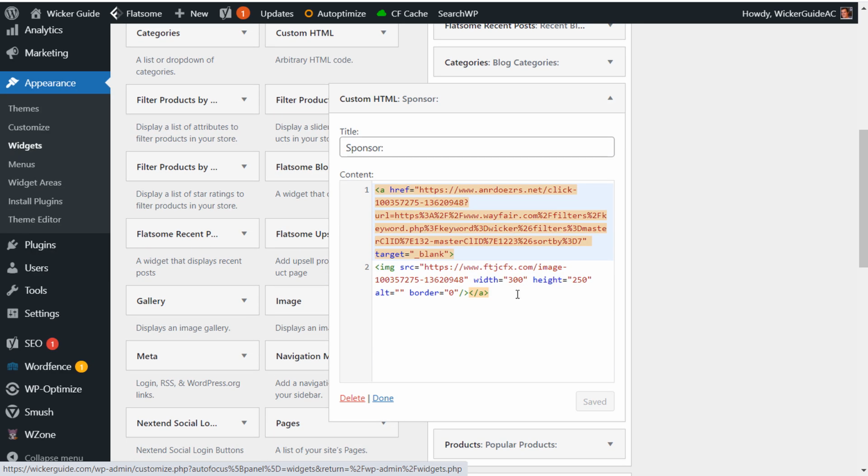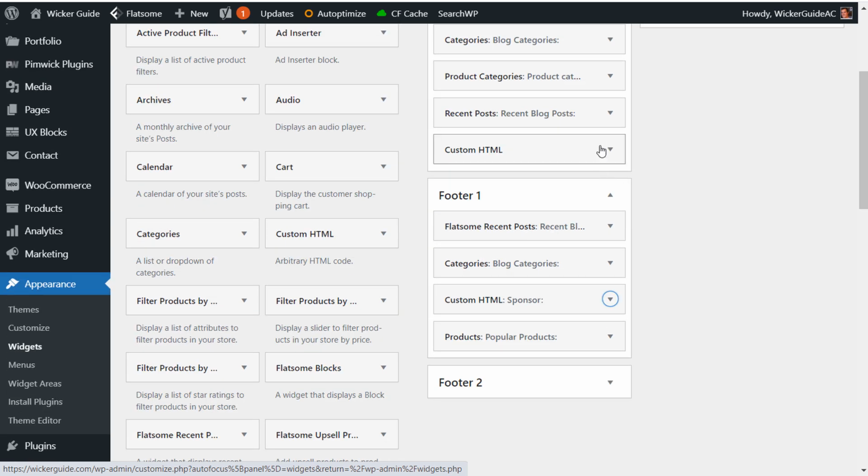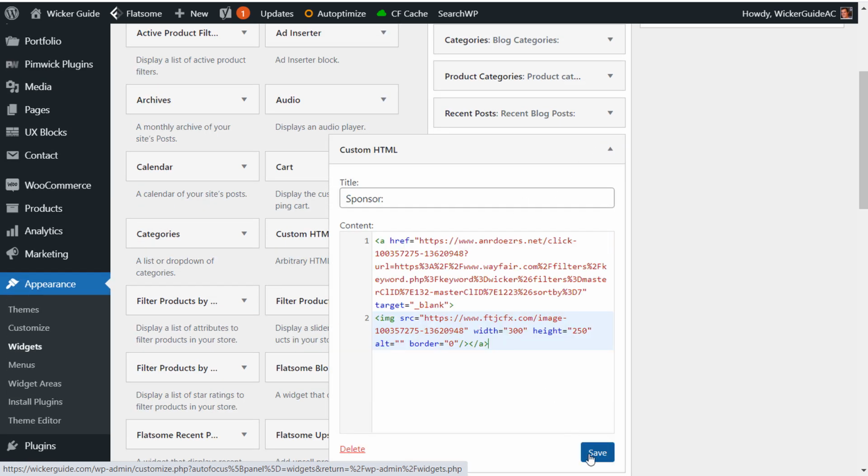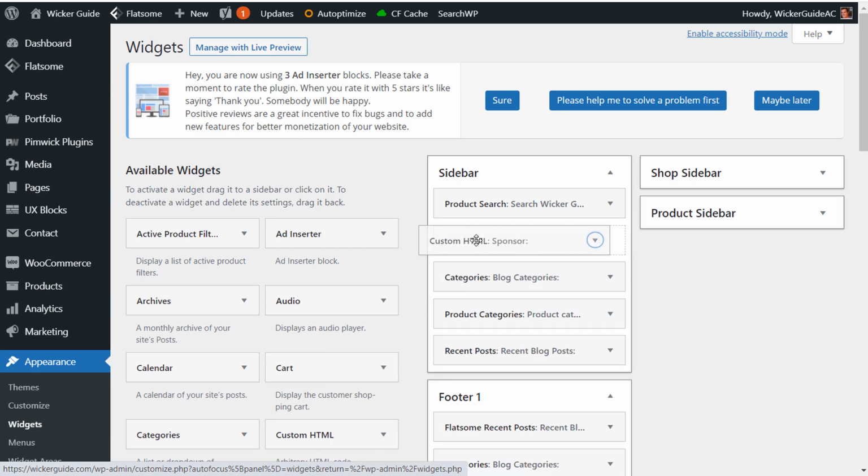And I could just take what I've already added to my footer 1. So the same exact thing, sponsor, we're going to copy this here. So we're going to copy it, come over to custom HTML and paste this. So we'll click on save, and I'm actually going to put that right beneath the product search. So we have product search here, and then we have custom HTML sponsor.